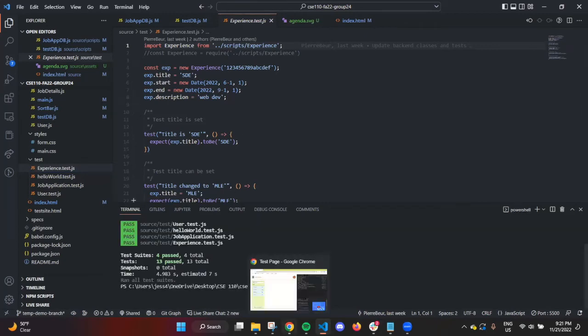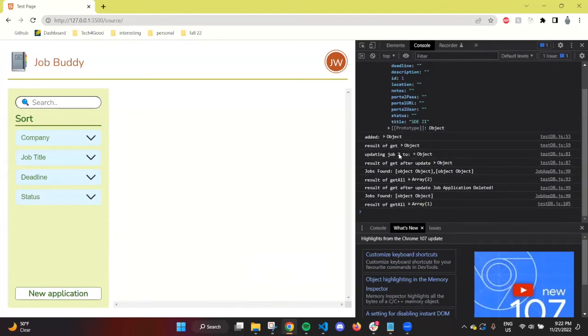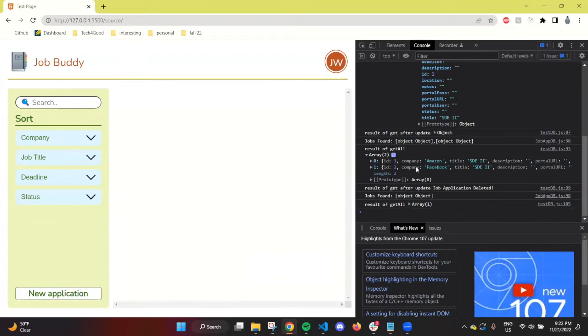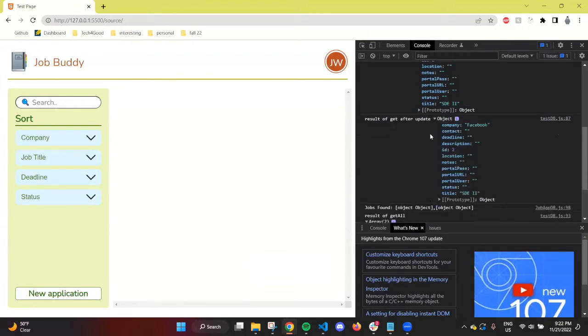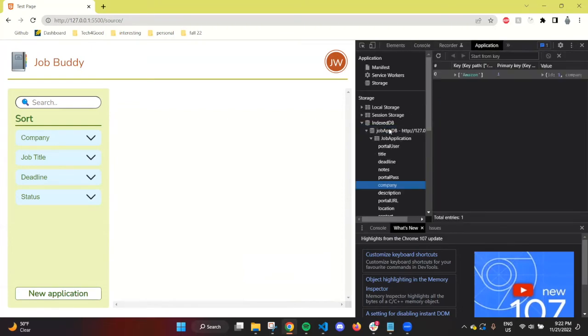So for the UI side, we can add to the database, we can update jobs, and get all of them or only get one of them if we want to. And then we can also delete them as well. And you can see that this data is reflected in IndexedDB, and we have elements actually in the database.